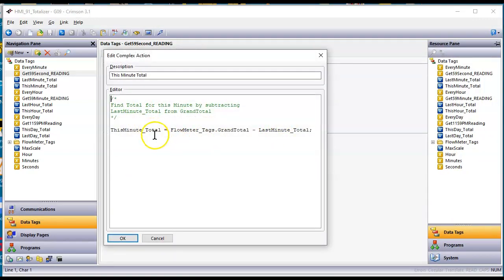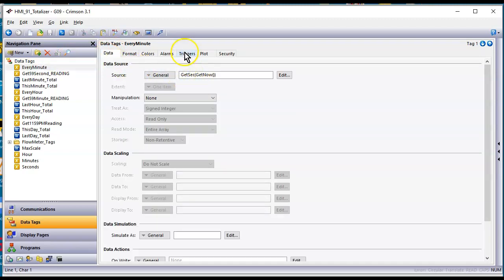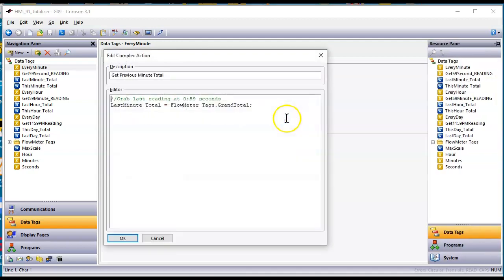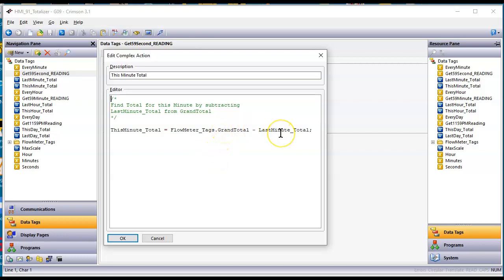When this occurs, I have a tag called this minute total that equals the flow grand total minus the last minute total. That happens at 59 seconds. Let's click the every minute tag and look at this one. This one's get seconds, get now. If I go to triggers, this one happens right at the head of the minute, right at 0. It says get previous minute total. This one takes the grand total and puts it into an internal tag called last minute total. So the grand total goes into last minute total. Then at the 59 second, I take the grand total minus that last minute total, and that tells me what I did over the last minute. That gives me the calculation for every minute in this application.